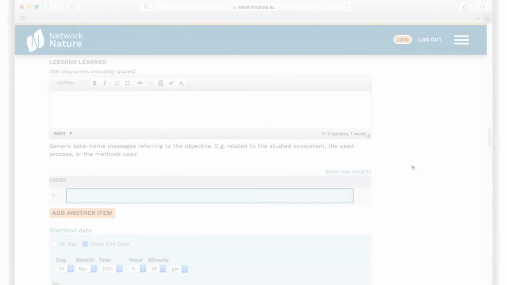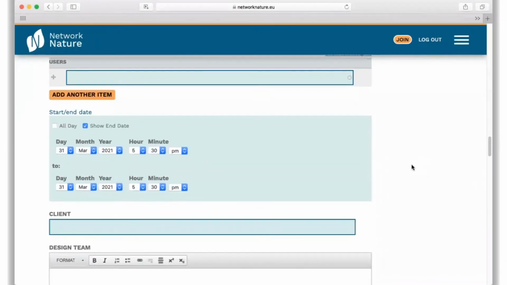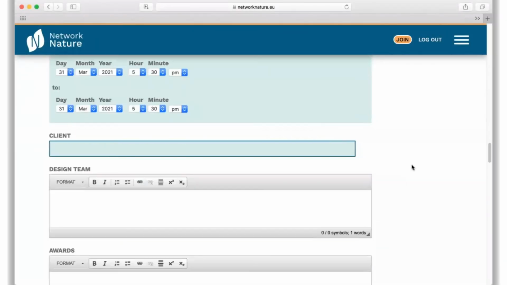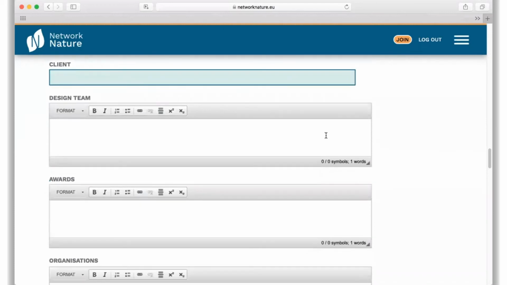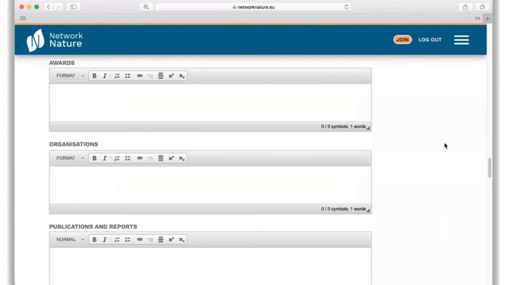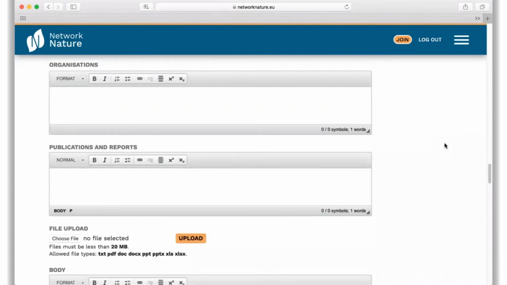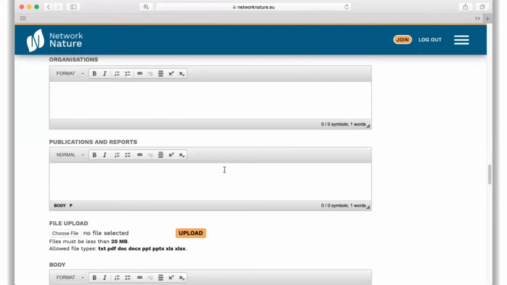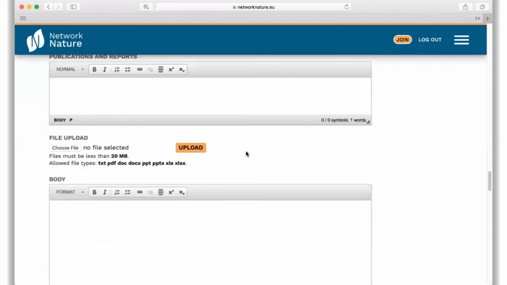Moving on, you can tell us about the start and end date of your case study, the client or beneficiary, tell us about the design team that was involved, or perhaps any awards that you won, or any other organisations or stakeholders that were involved. Use this section to tell us about any publications and reports relating to your case study, and you can also upload copies of those here if you wish.